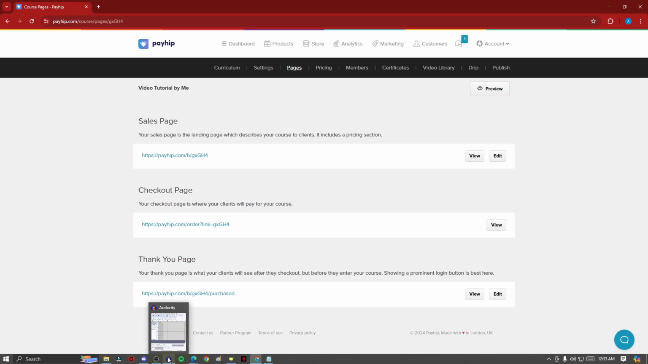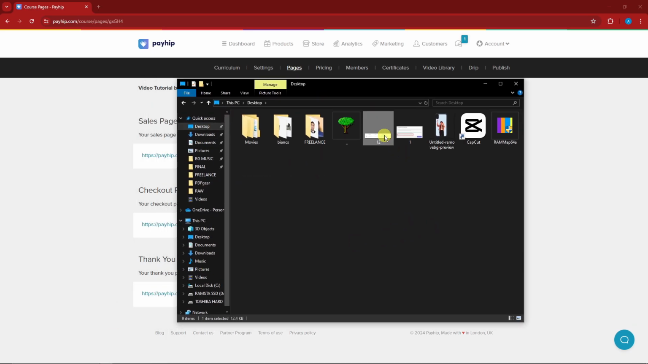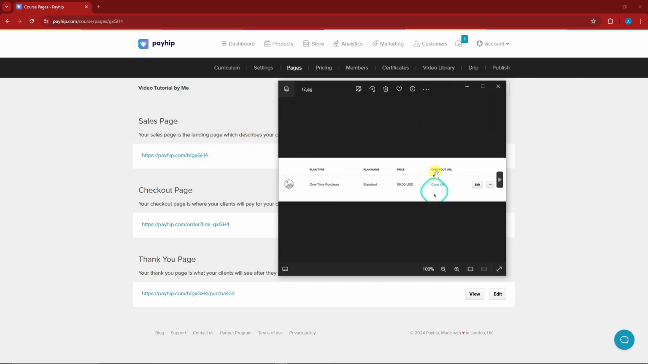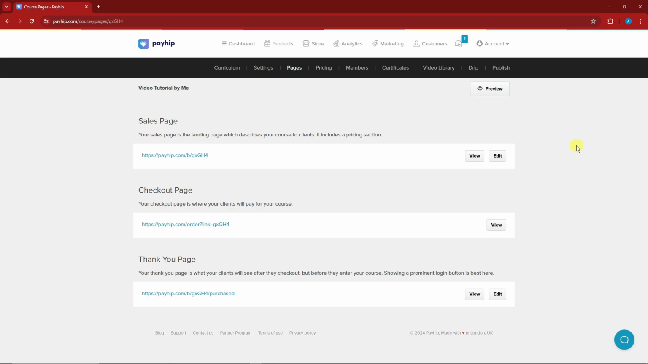By the way, speaking of pricing, since I didn't have it connected from Stripe, so we didn't really edit it, this is how it should look like. So the name of the plan, the standard plan name, the price, and the checkout URL. This is what's important, the URL. You can send it to your customers to set up a one-time payment sales plan. Moving over, for the pages, you have sales page, checkout page, and thank you page.